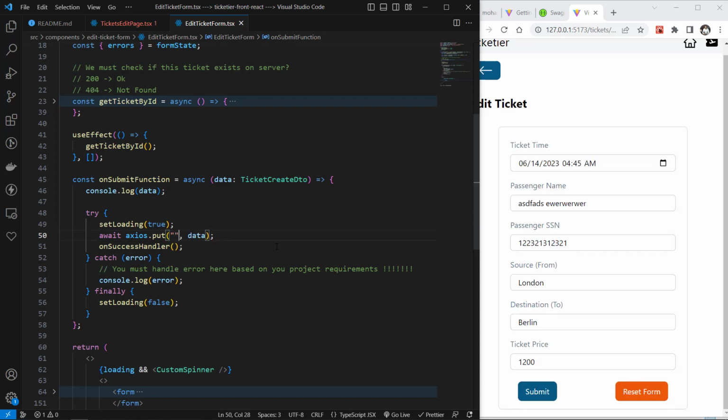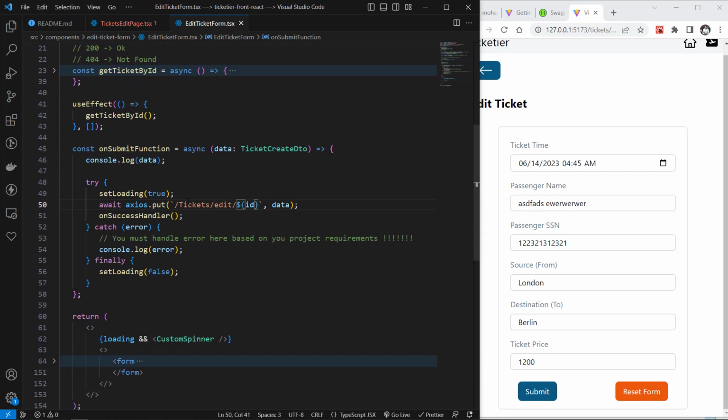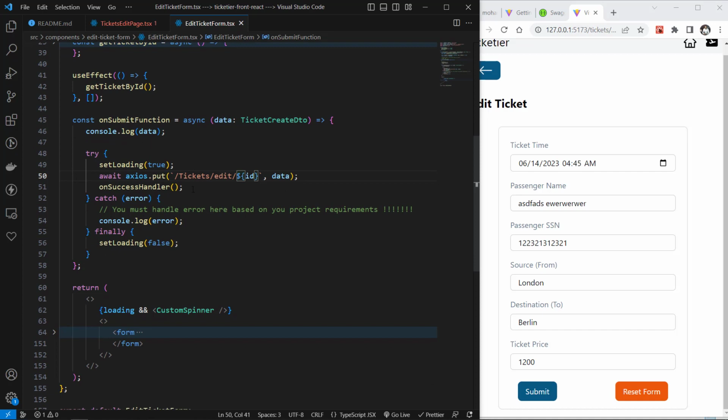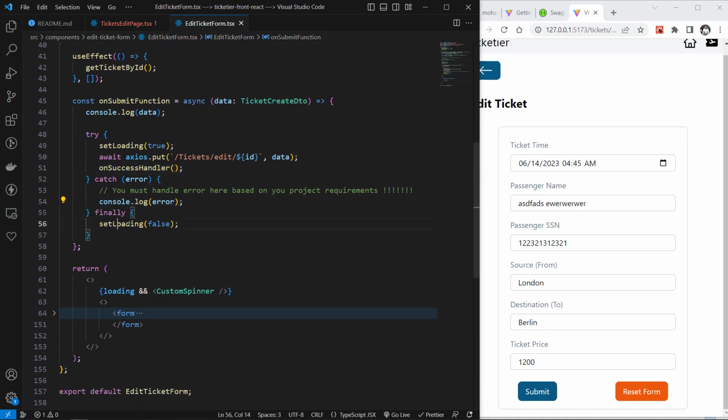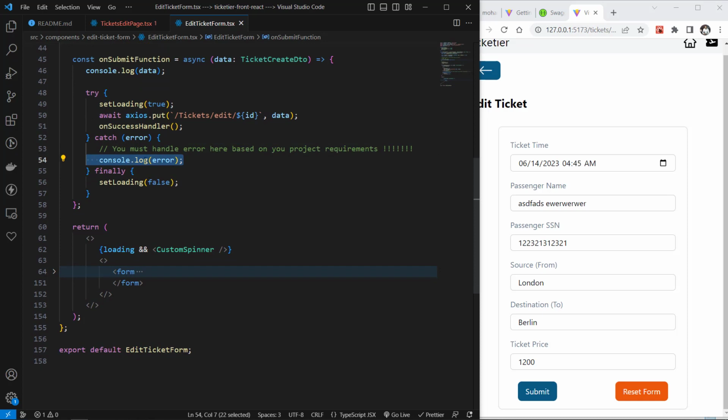Let me show you here. You can use backticks, and here you can use the dollar sign and curly braces and this ID. So this is the address of /tickets/edit/ID, and data. Then I call the success handler, and on catch I simply console.log, and finally set loading. So you must handle errors here based on your project requirements. I'm just showing you that this is where you need to handle it.